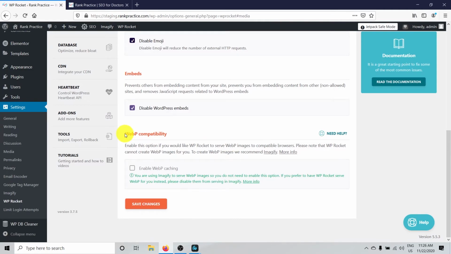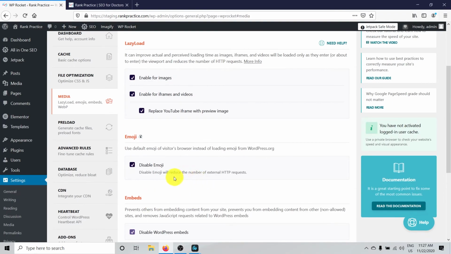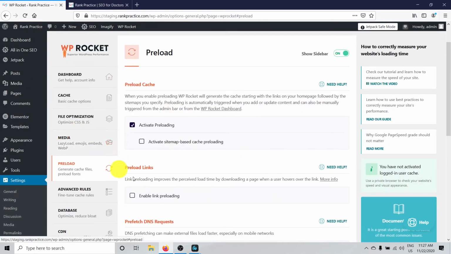And WebP compatibility. Now it depends. If you are using a separate plugin for image compression and image performance, it's going to give you a warning a lot of the time. I have Imagify, which is from the same company, also running on this site. So you are going to get this warning here, and if you need more info, you can click more info. It's basically saying that you don't need to do it because you're already doing that on another plugin. So keep it the way it is, click save, and move on to the next tab here.